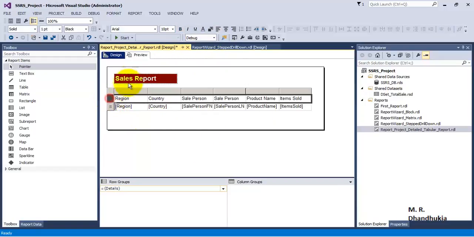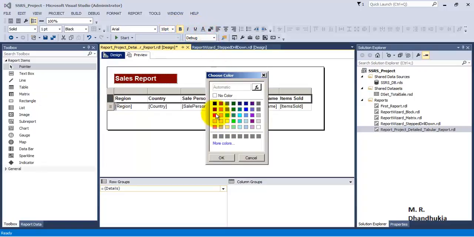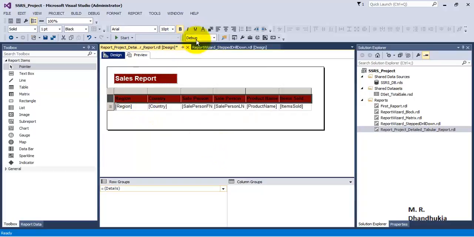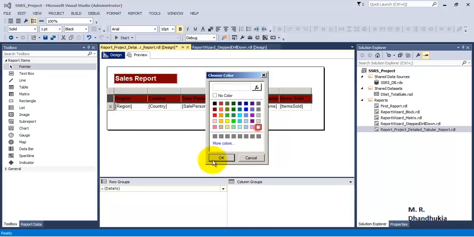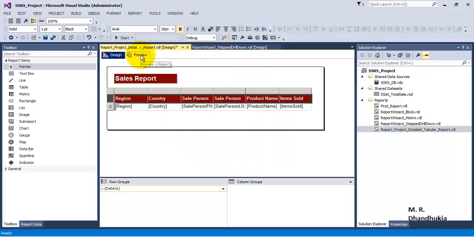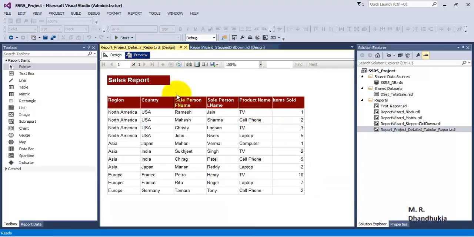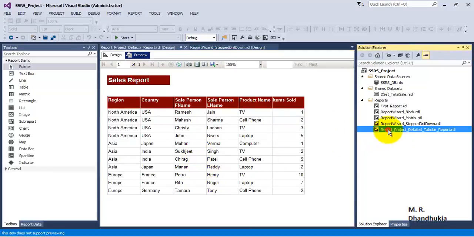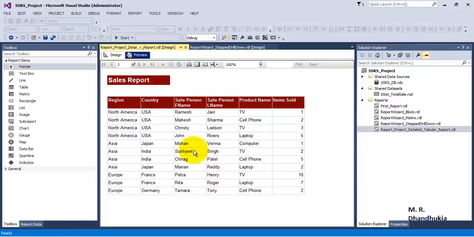Similarly, for the header row, let us make it bold. Let us give it a background color. Let us give it a foreground color. And now let us preview the report. So now it looks like a report. So we can see we have generated our first tabular report from scratch using the report project. The report is the sales report.